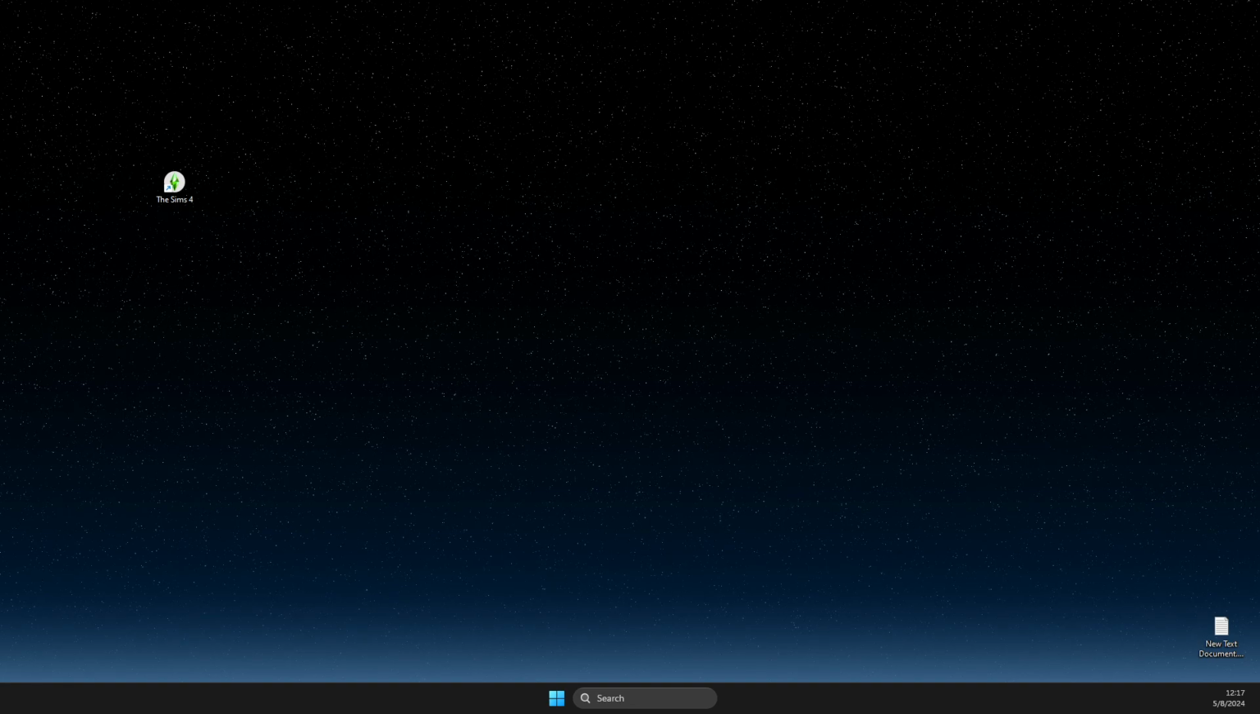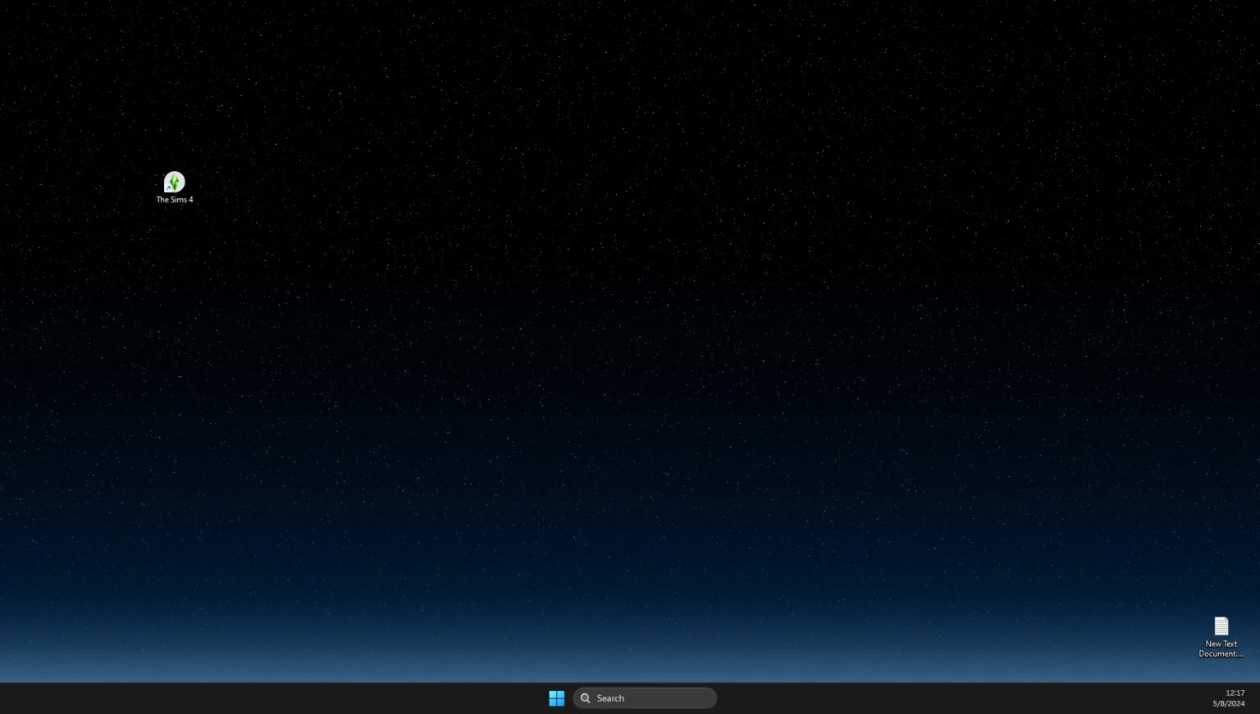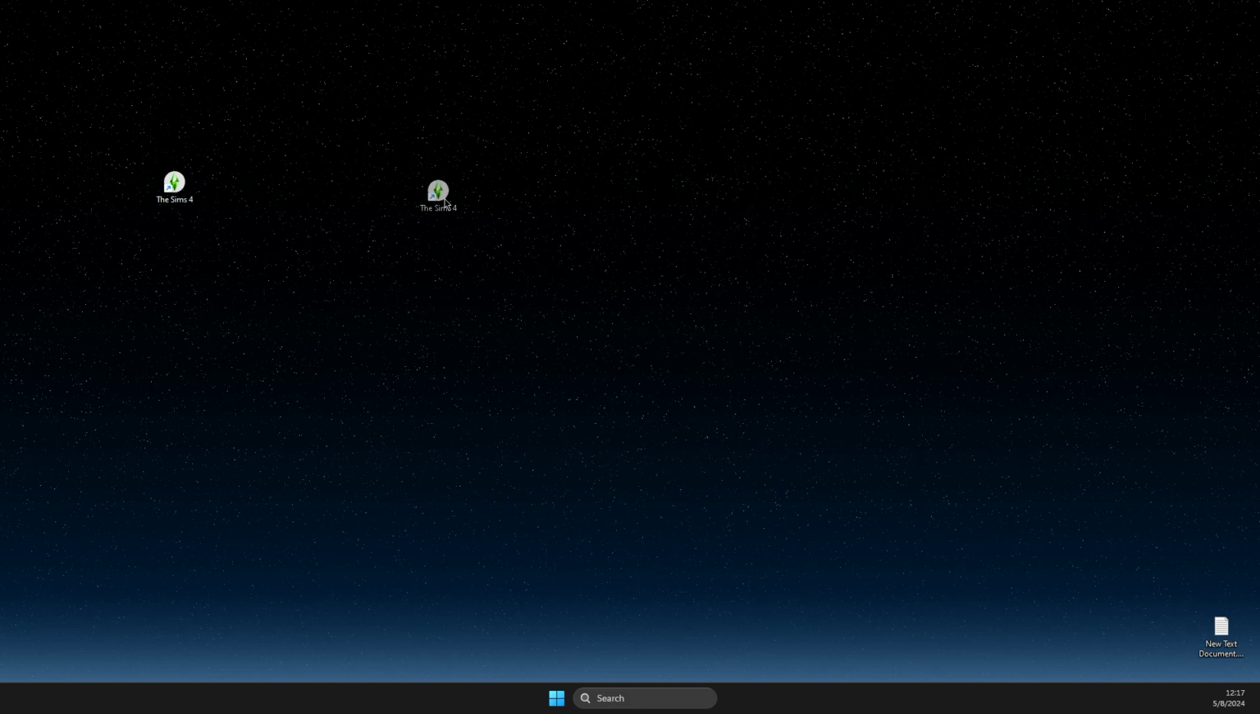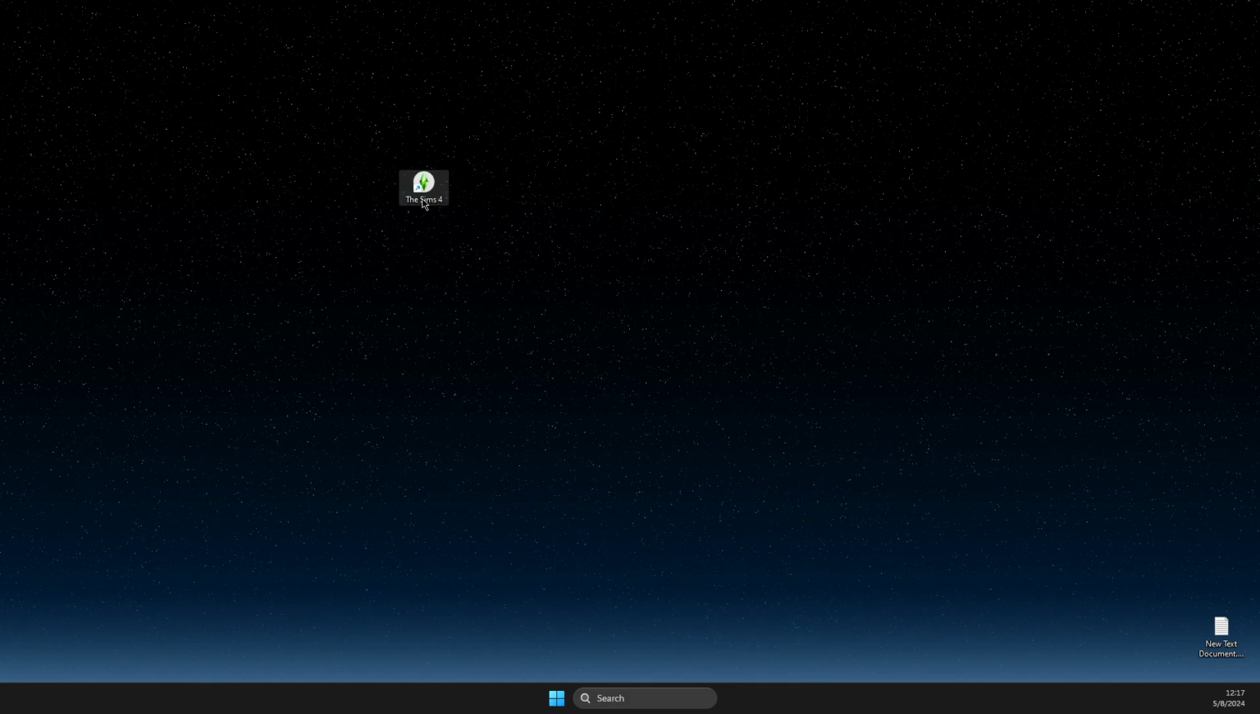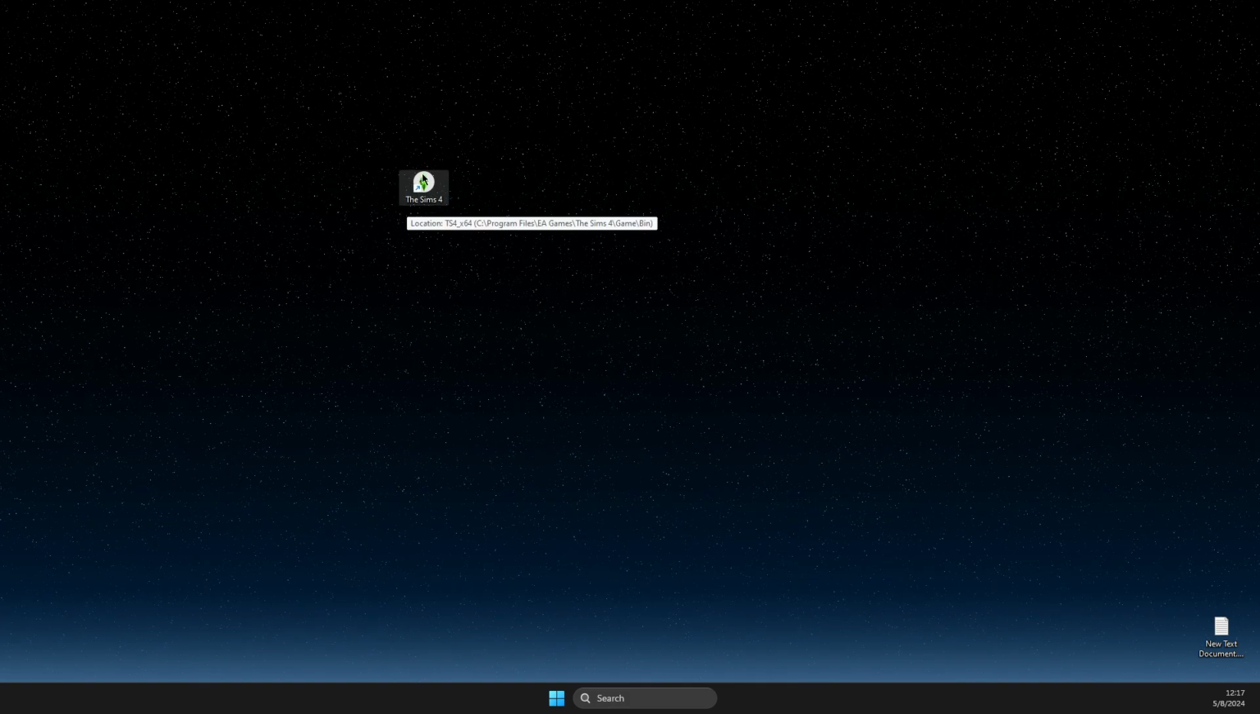Hey guys, I will show you how you can fix desktop icons that are missing. So for example, this game's icon is not missing, but it can be Sims 4 and without the icon.